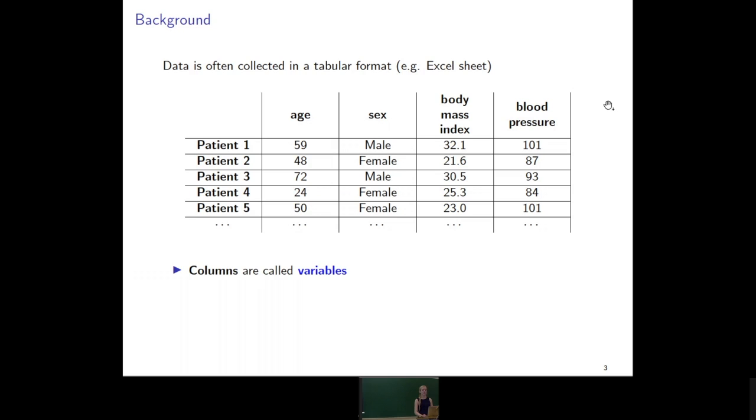The columns of this Excel sheet are called variables, and I'll use that vocabulary for the rest of the presentation. The rows are called observations because we observe these different variables for the patients. And then lastly, the data table is called a matrix. So those three vocabulary terms will come up quite a bit, so I just wanted to make sure we're on the same page.